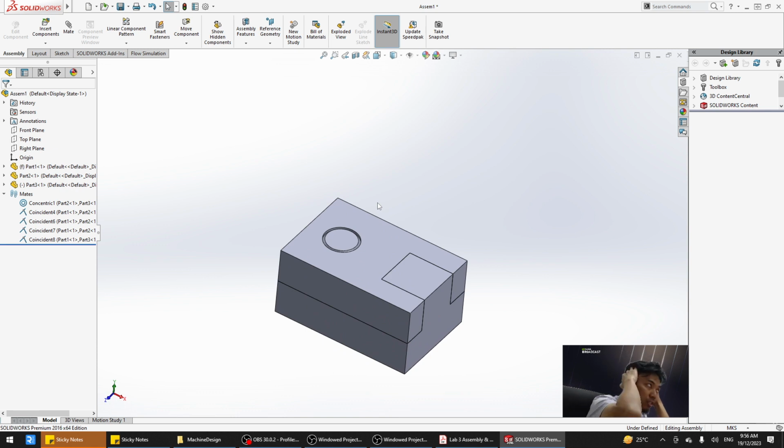So you see on the assembly tab there, we have insert component, we have mate, we have component preview window. We can also do linear component pattern. We can copy all these components. We have smart fastener. We can move the component either linear or rotate. We can show hidden component. There's a lot more. Here we can explode the view.